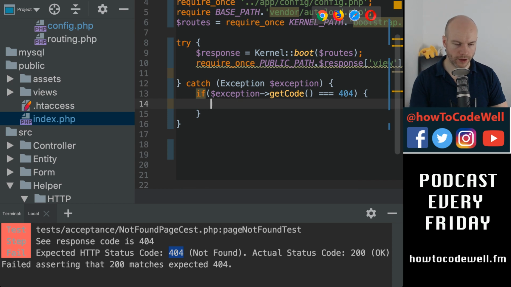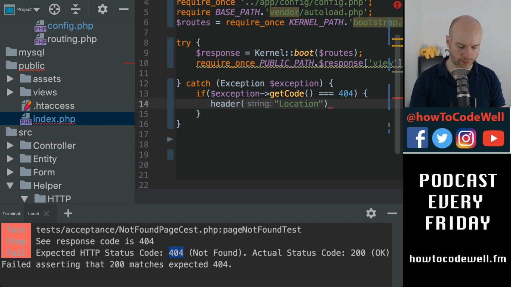We should do a header location, if I can spell it, and that needs to go to a 404. So we need to set that to error document, and so on. Just having a quick gander on the internet as to the best way to actually do this.